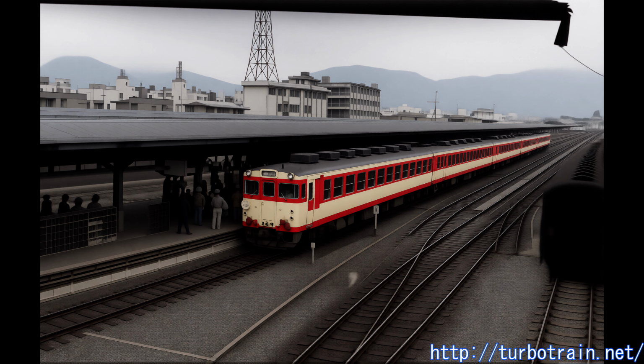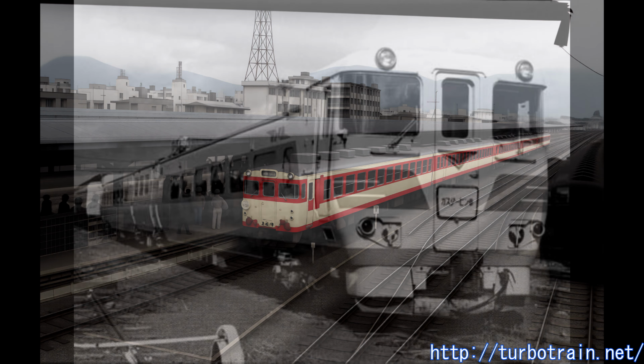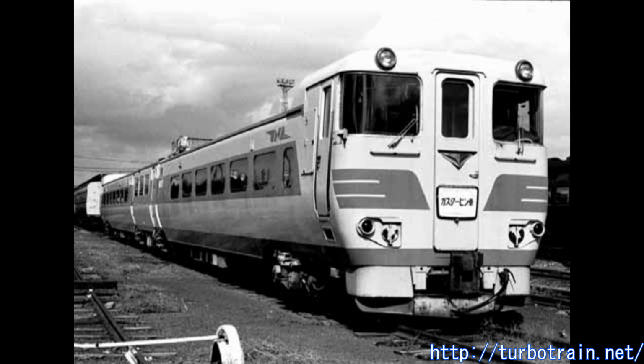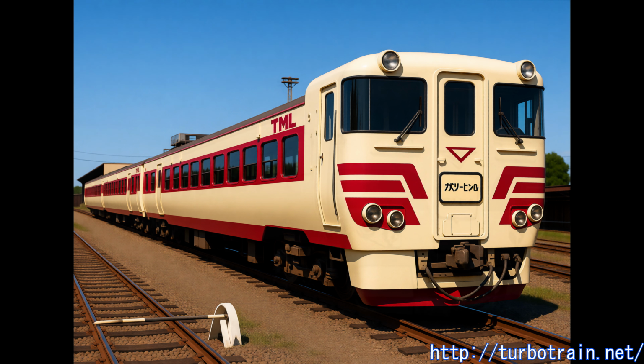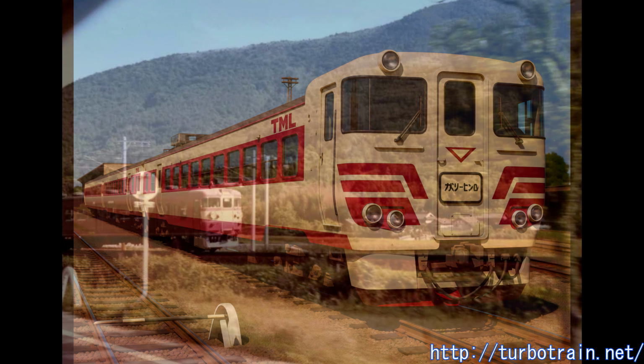How about changing the weather to cloudy? This resulted in fewer distortions, and even the windows of the trailing cars were improved. Here's what happened with the Kiha 391. Despite the photo showing a close-up of the vehicle, hallucinations were rampant, resulting in a rather disappointing outcome.